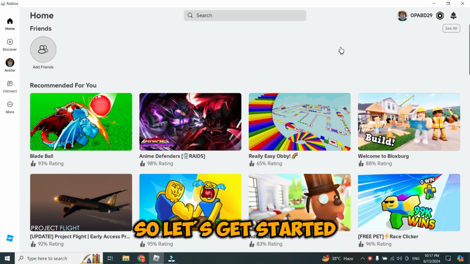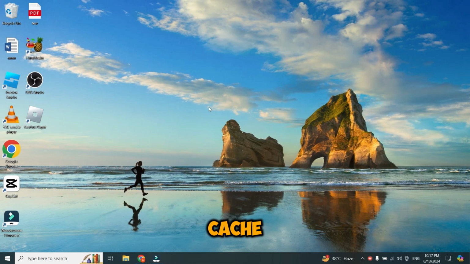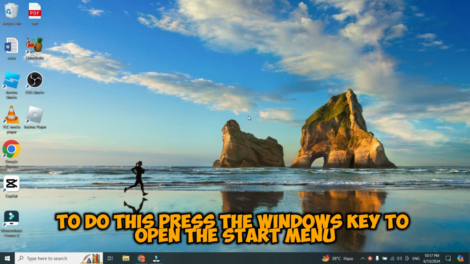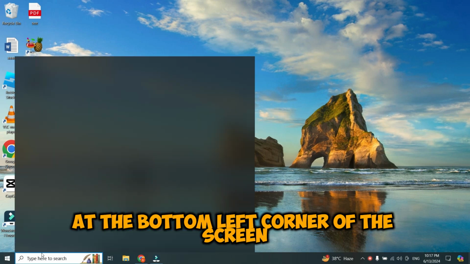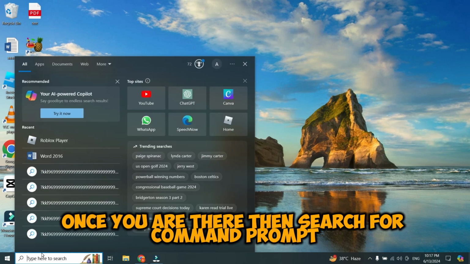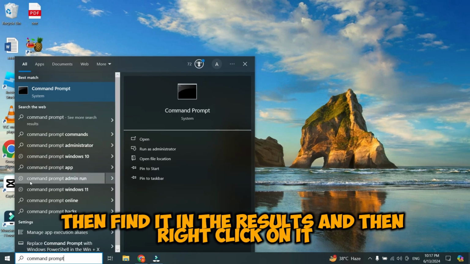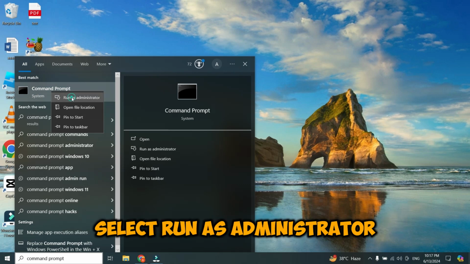So, let's get started. The first thing we're going to do is clear our DNS cache. A corrupt DNS cache can contribute to the 268 error. To do this, press the Windows key to open the Start menu. Or you can also click on the search bar at the bottom left corner of the screen. Once you are there, search for command prompt. Once you type it in the search bar, find it in the results, and then right-click on it, and from the drop-down menu, select Run as Administrator.